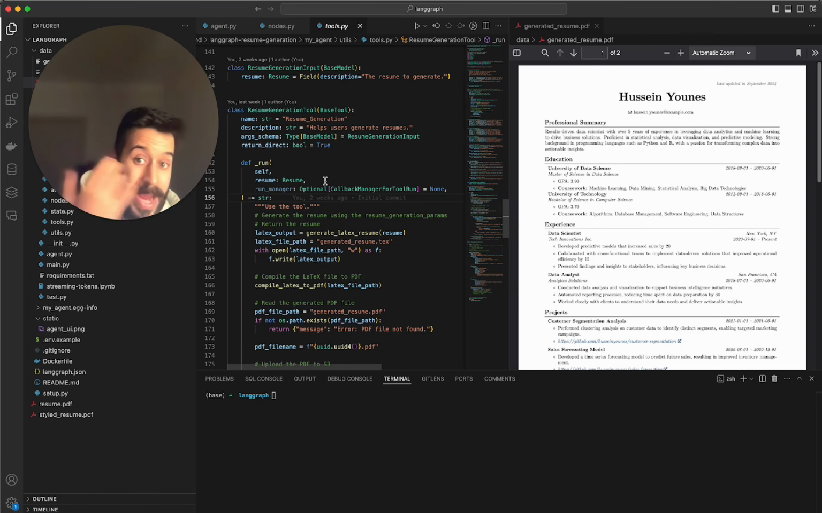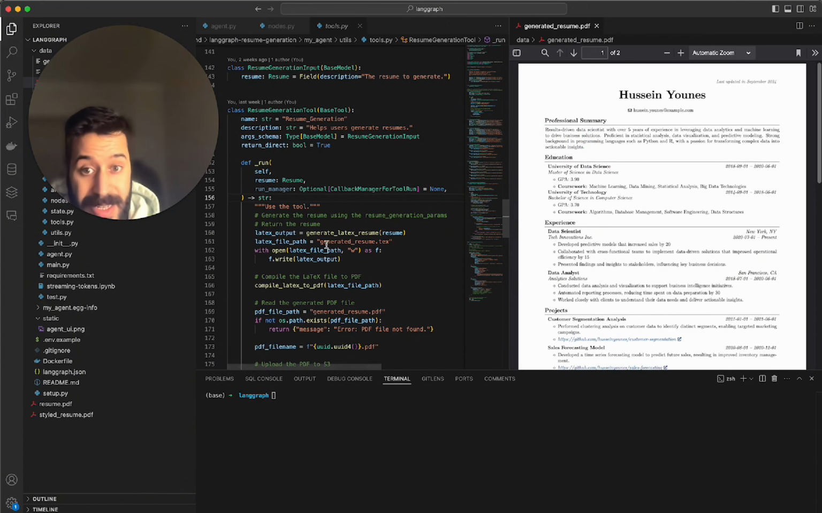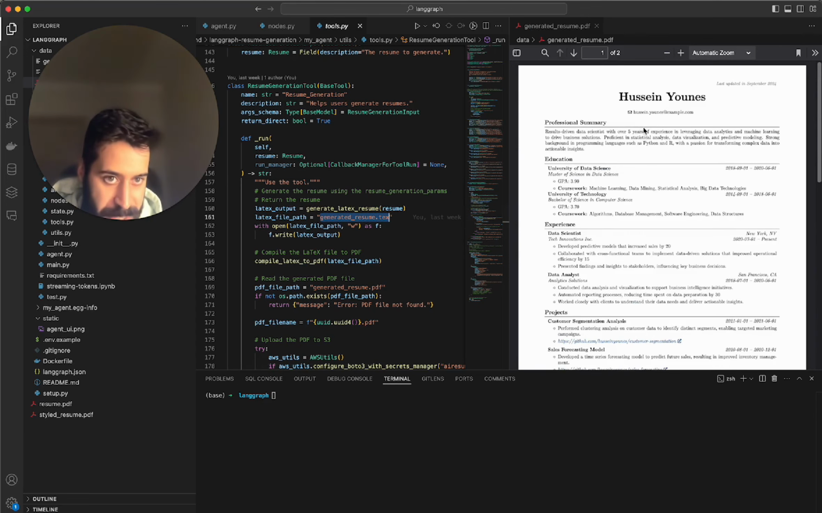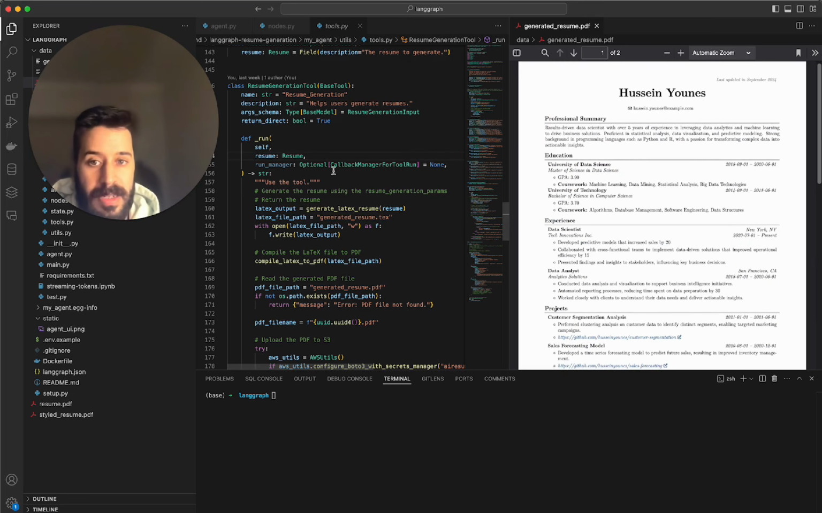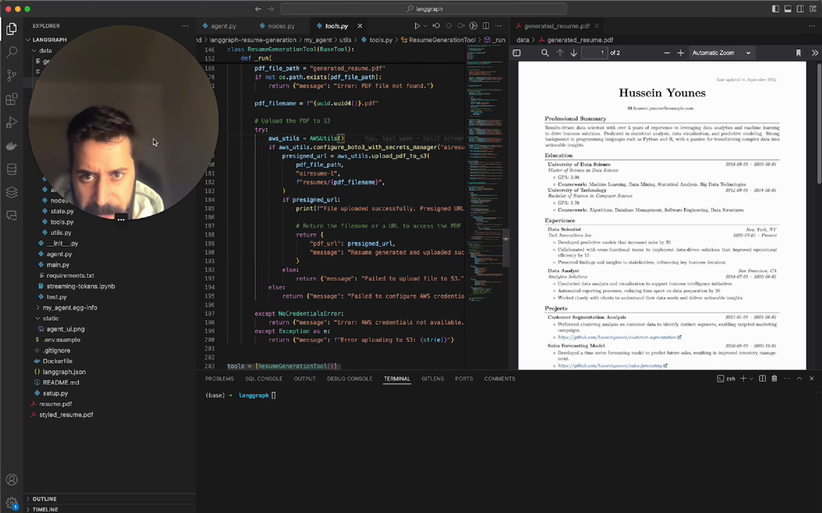So after we have the input, which is basically the professional summary, education, experience, and so on, this is going to be used to fill this LaTeX template. I have a LaTeX template, which is basically the schema of this PDF file, and then I use a language model to fill in the information, and after that I convert this LaTeX file into a PDF. So this is what's done in this process.